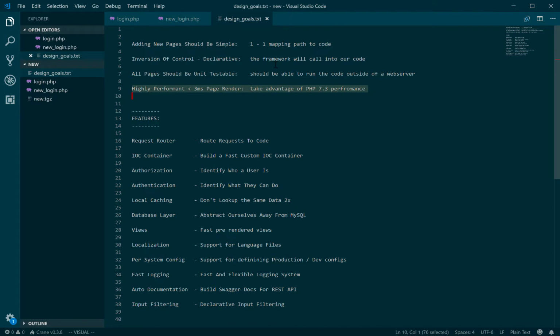And lastly, it should be highly performant. I'm really looking for sub 3 millisecond page renders for dynamic content. If we need to make a database connection, that's going to get a little bit slower, but I think we should be able to still get single-digit page render times even with pulling data back from MySQL. We may have to do a couple of hacks to get it quite that fast, but I think it's possible, especially since we're going to be designing the entire framework in PHP 7.3.